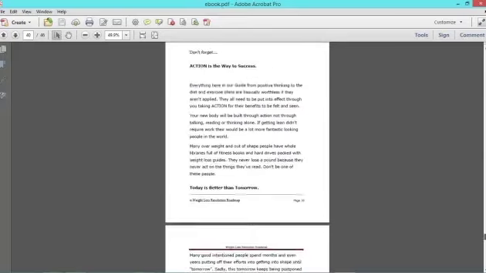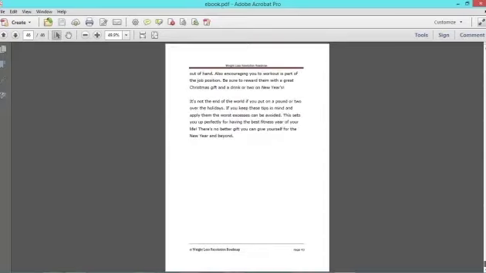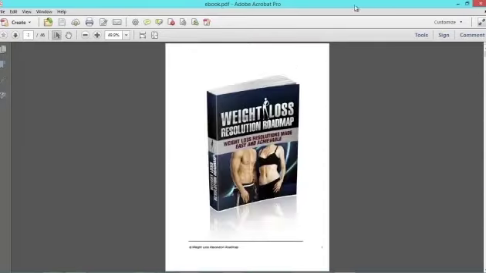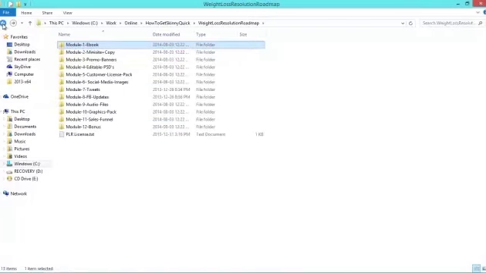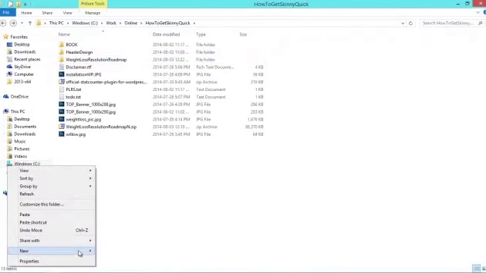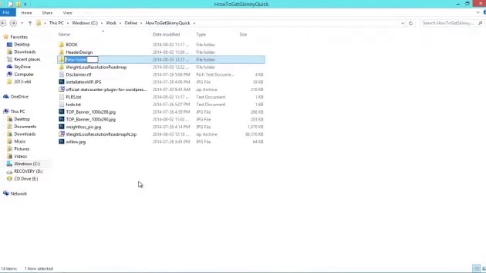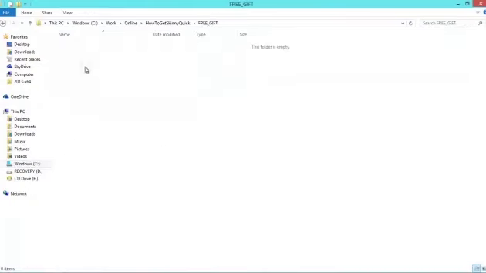It looks super nice and it's super long, and actually it's great, so I'm going to give it away on my website. What I need for that book is the PDF file. I'm going to copy it, Control C, go to the folder here, Free gift, and paste it there.